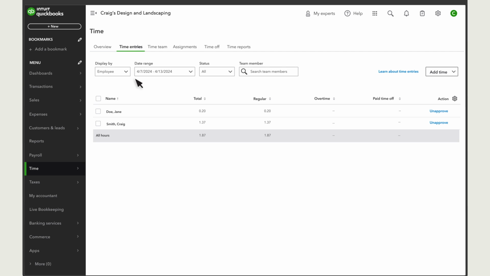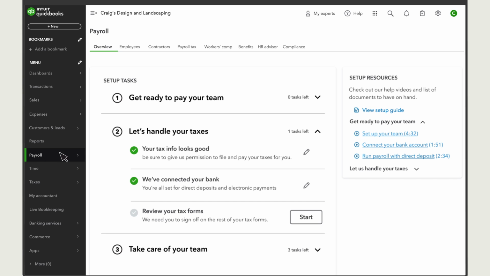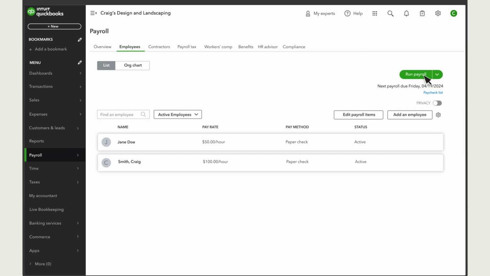To run payroll for the time your team worked, you'll first need to set up payroll. Select Payroll, and follow the steps and videos to set it up. After you've set up payroll, select Employees. Then run payroll.